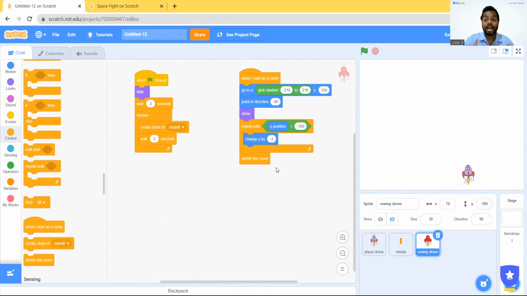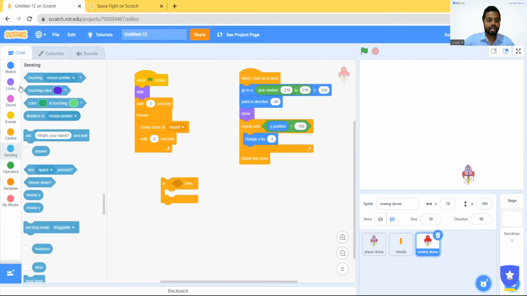The next step is whenever the missile is attacking the enemy drone, it has to have a blast effect, and the score also has to be incremented by 1. Now let us do these 2 steps. The first step is to create a blast effect whenever the enemy drone is touched by a missile. For that, let us use the if condition. So if the enemy drone is touched, I'm going to sensing and taking the touching block. So if the enemy drone is touching a missile, then I have to create a blast effect.